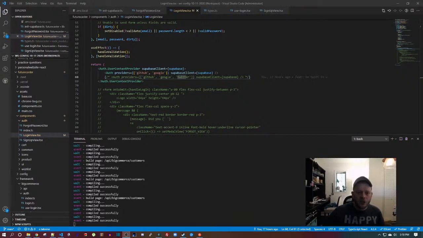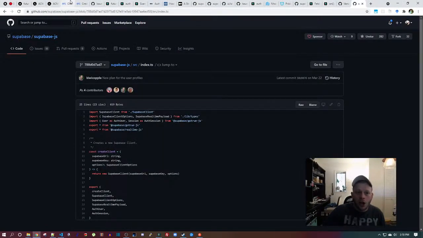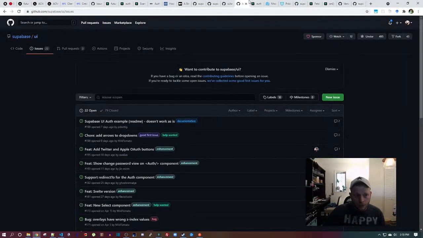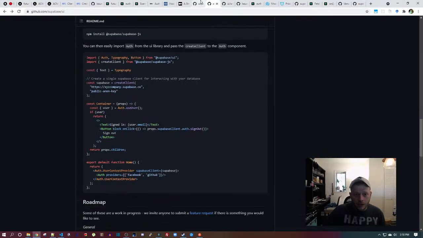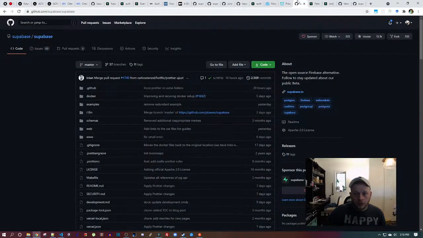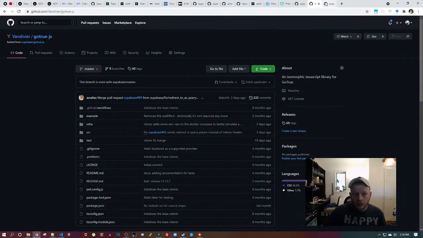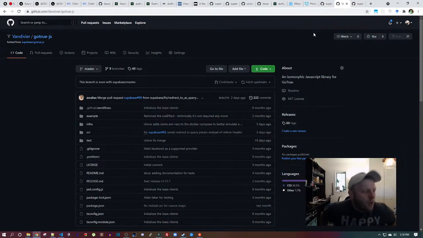In today's episode, I'm going to try and do a pull request to Supabase, technically a library used by Supabase, which is called GoTrueJS. I think that's right. Yep, GoTrue-JS. So I've already forked it, and here it is.